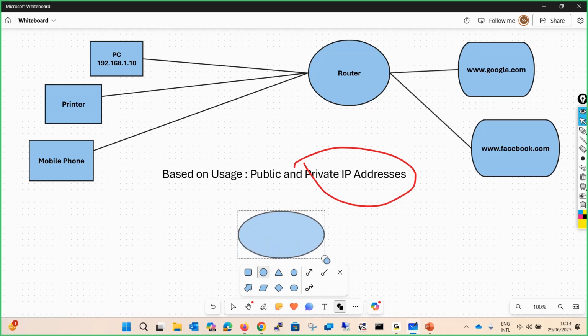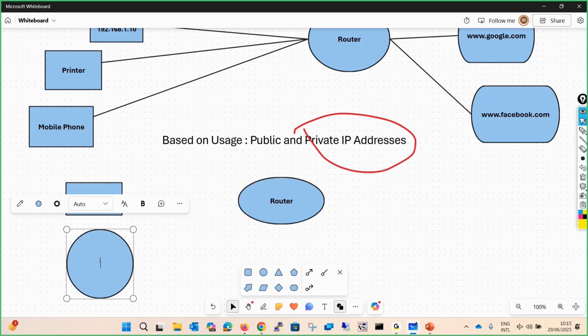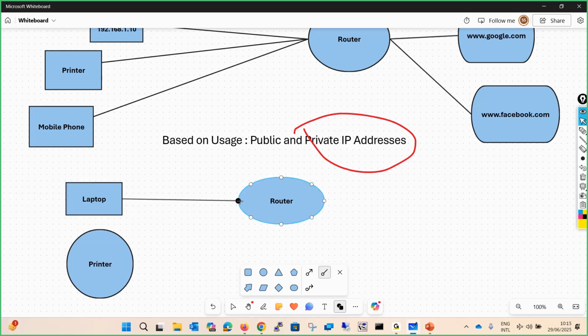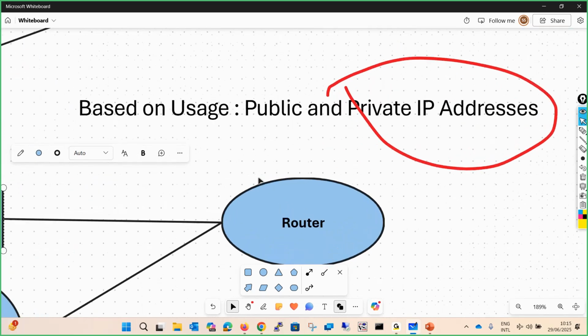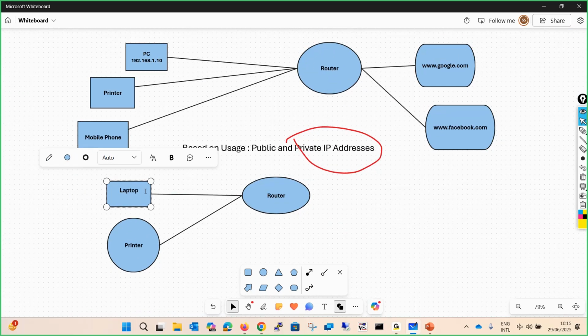At his home also there is a router, and at his home he has his laptop, he has his printer, so there is a possibility that this laptop also will have 192.168.1.10, because private IP addresses are not unique.